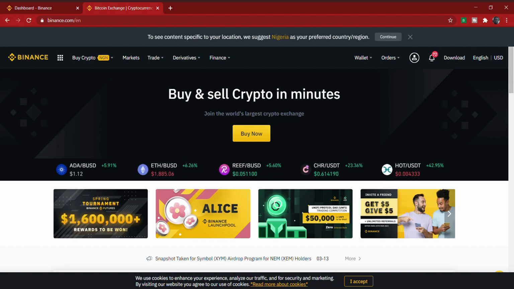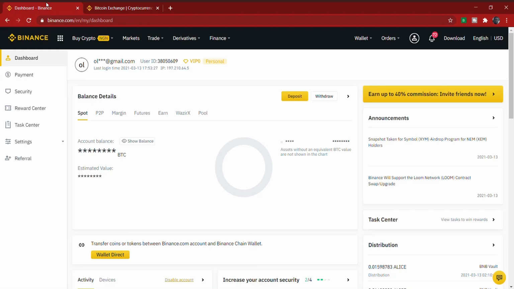Now straight to Binance. You're going to log into your Binance account. So I'm going to log into my account right now. So this is my dashboard on Binance. Now the first thing you need to do is to make sure that you have BNB in your wallet. So if you don't have BNB before this video, make sure you try and buy BNB.